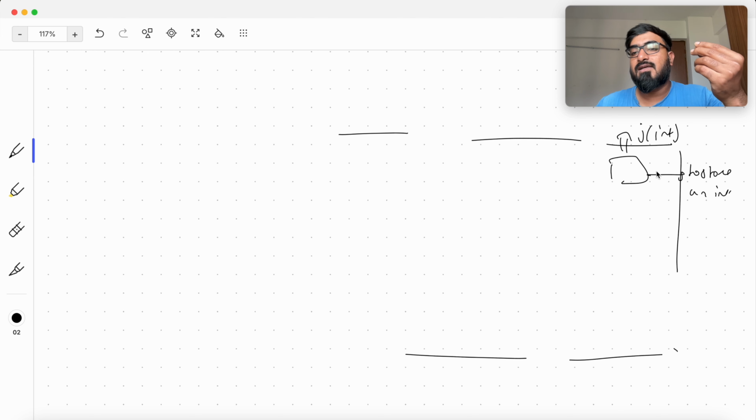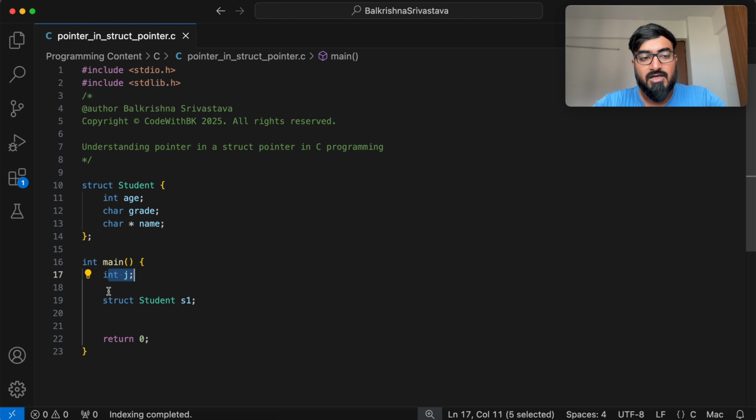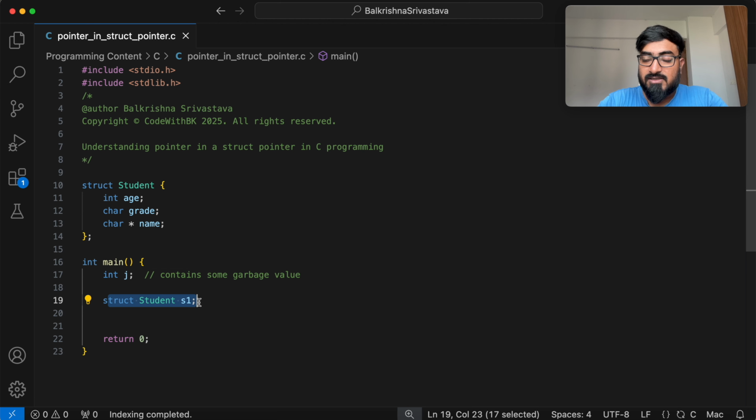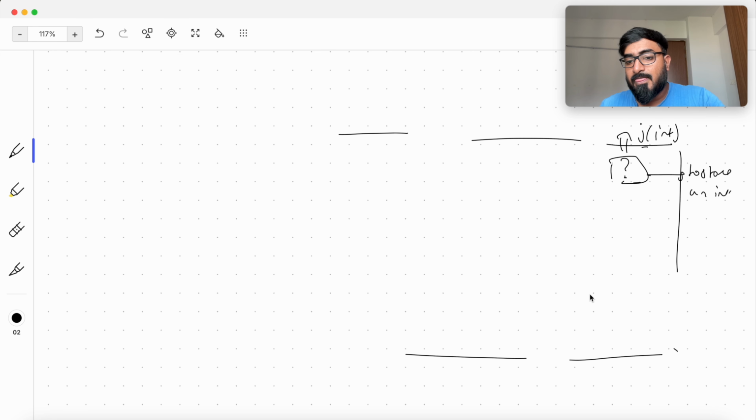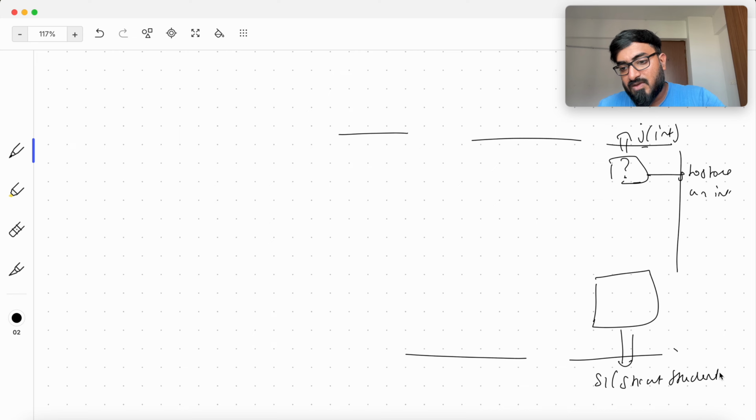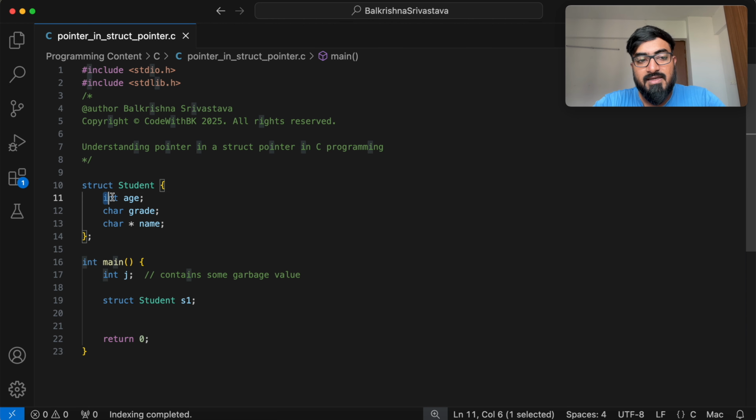The number of bytes needed to store an integer is given to this variable, and whatever value is there, we know it's a garbage value, because this is not initialized. Similarly, when you do this, you're creating a struct object, so you get memory for your s1, which is a struct student. Student has these three variables: int, char, pointer. So it gets memory for each of them.